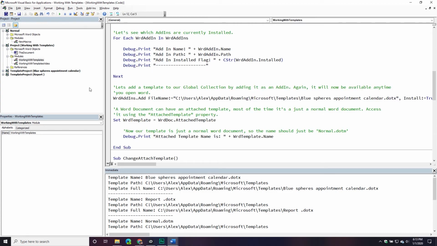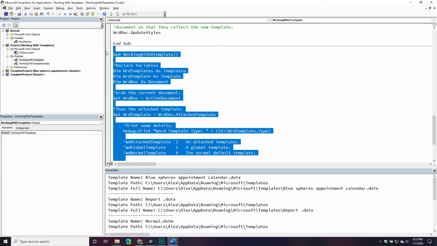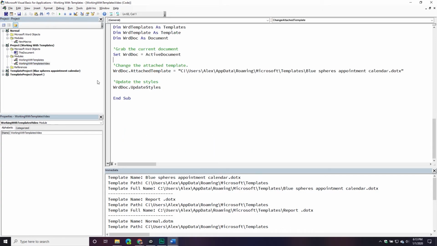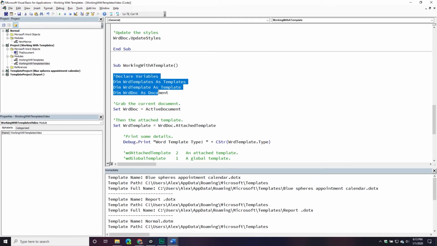Personally, just to wrap up the video because it's going a little bit long, I'll just copy the subroutine and walk you through what's going on. For the most part, it's almost identical. So we're still declaring the same variables. We still have our Word templates collection, we still have our Word template object, and we still have our document. I'm trying to be consistent.